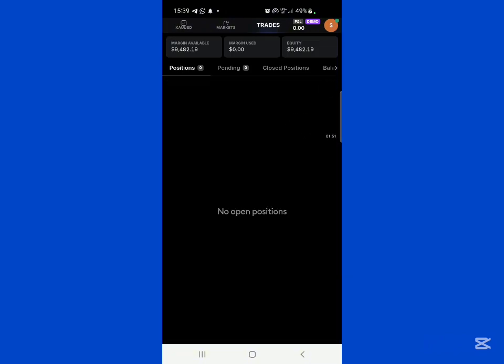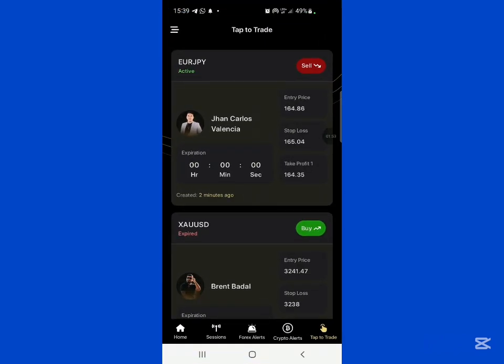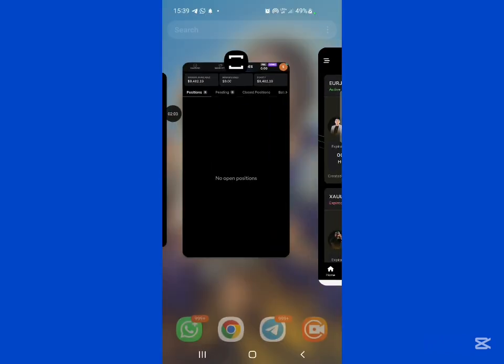Okay, it looks like the trade has not yet triggered. It's still counting. Okay, all right. It's on sell Euro slash JPY. It triggered. Let me come and monitor it here. This is how you can monitor it in your TradeLocker.